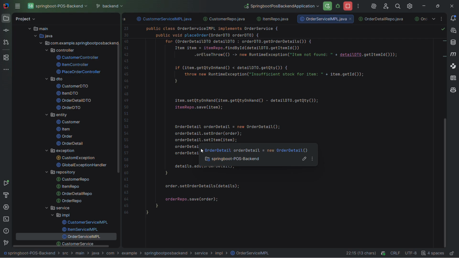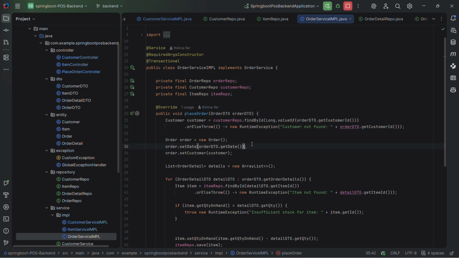The Transactional annotation is provided by the Spring Framework. It uses AOP, aspect-oriented programming, to manage transactions automatically. In this method, the transaction ensures that order saving, order detail saving, and item updating happen in a single transaction.